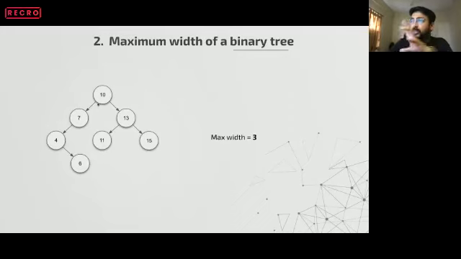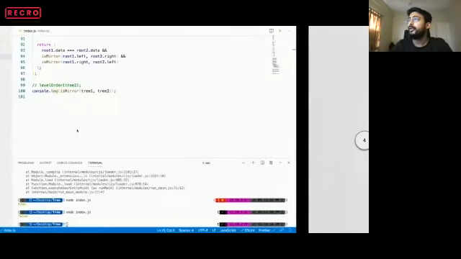If you just look at the problem, the idea is to find the maximum number of nodes in a given level, in any level, right? So we'll try to traverse the entire tree level by level, and we will see what is the node count in each level, and we will store the maximum node count. That will be our answer, correct? So let's try to code it.